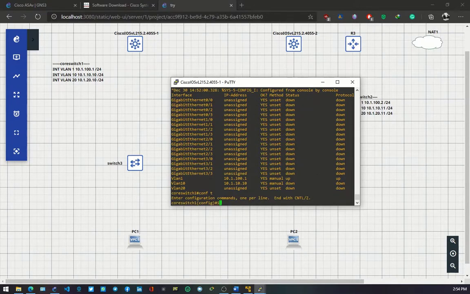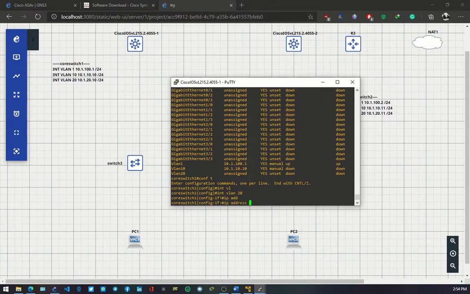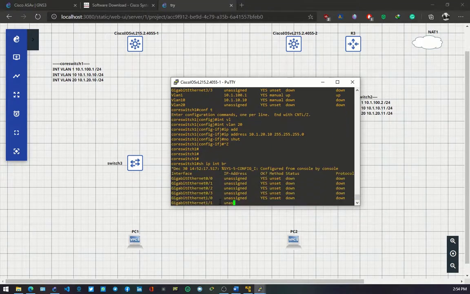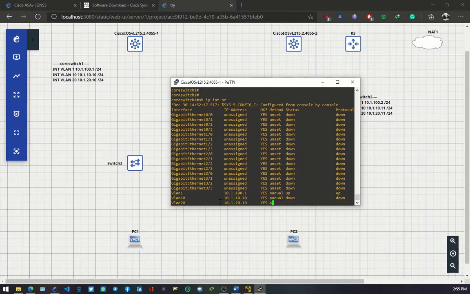Config T, interface VLAN 20. The IP address will be 10.1.20.10, 255.255.255.0. No shut. Show IP interface brief. Now VLAN 20 has an IP address and is currently down because there are no trunks configured and there's no neighboring device communicating on this VLAN. So that's what we have now.